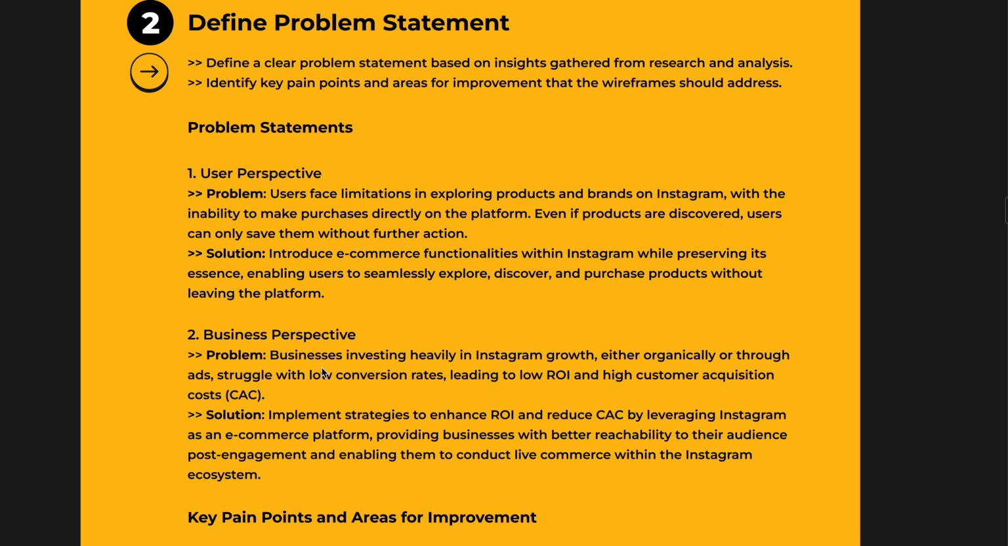Second would be to also understand what is the business perspective. So problem is business investing heavily in Instagram, either organically or through ads, struggle with low conversion rates, leading to low return on investment and high customer acquisition cost, right? As I said, businesses spend heavily on their Instagram ads, and even if they try to grow organically, they are going to spend a lot of money in the production, or let's say user generated content, right? So solution is implement strategies to enhance return on investment, reduce CAC by leveraging Instagram as an e-commerce platform.